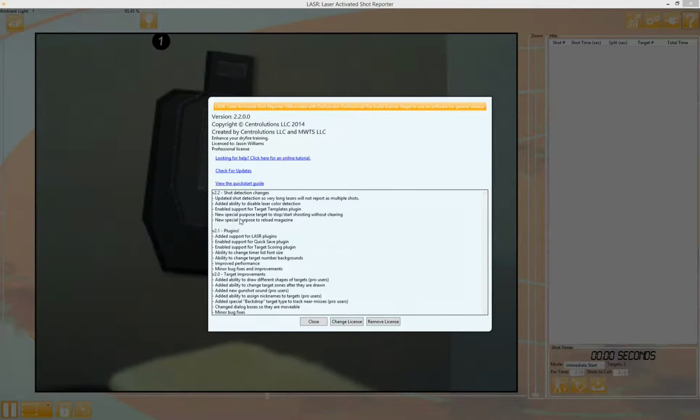Probably the neatest thing that is new in this version is the Target Templates plugin. Target Templates allows you to draw different shapes of targets and different zoned targets so that you can only use up one of your 9 targets for a multi-zone target, and that allows you to better highlight the area that you want to shoot at. So let's take a look at that.